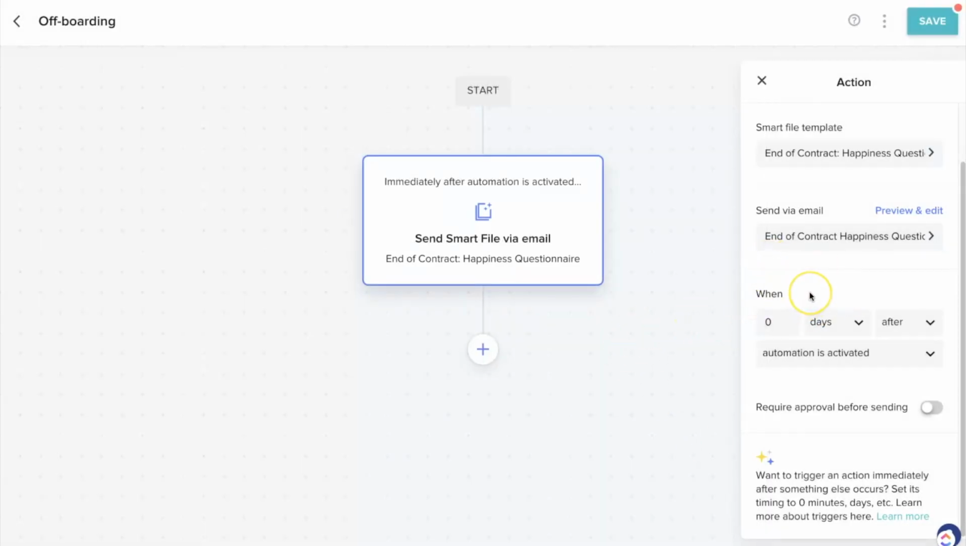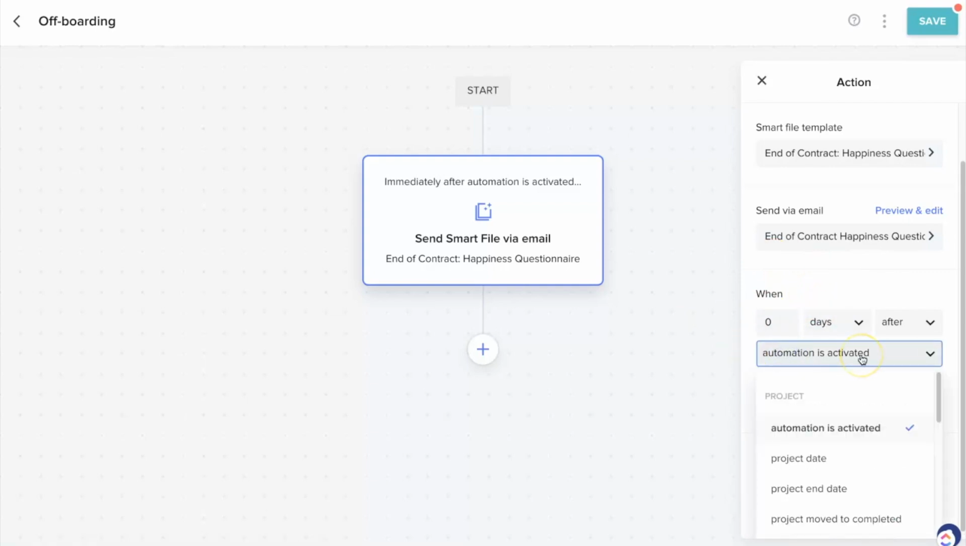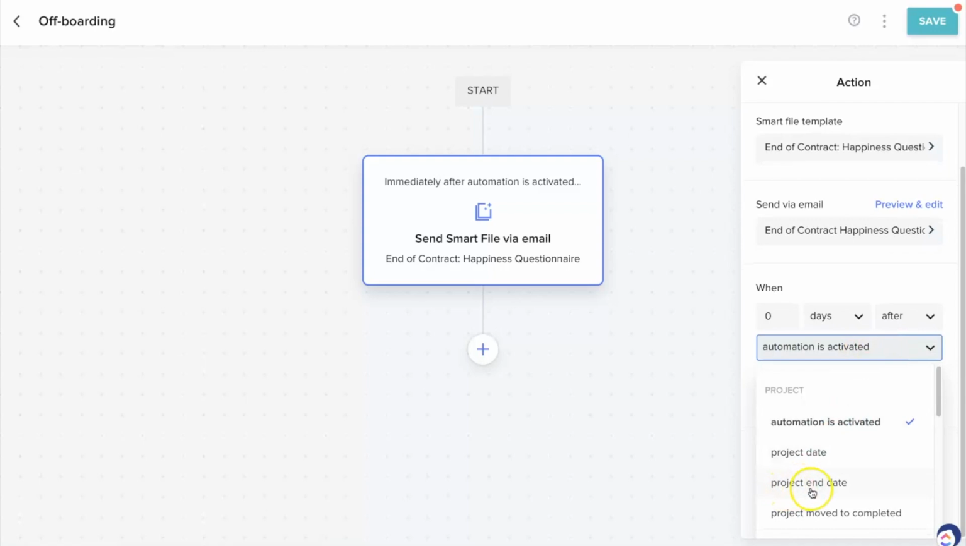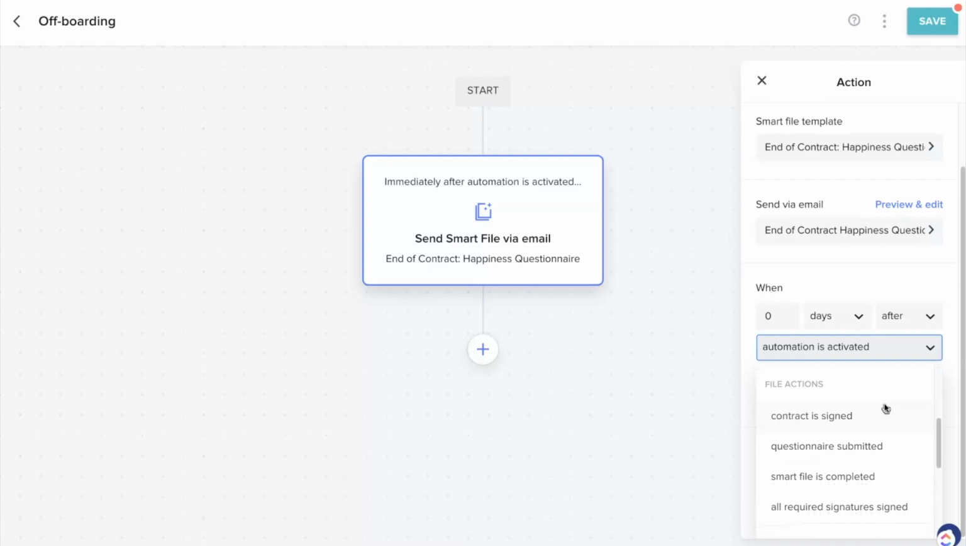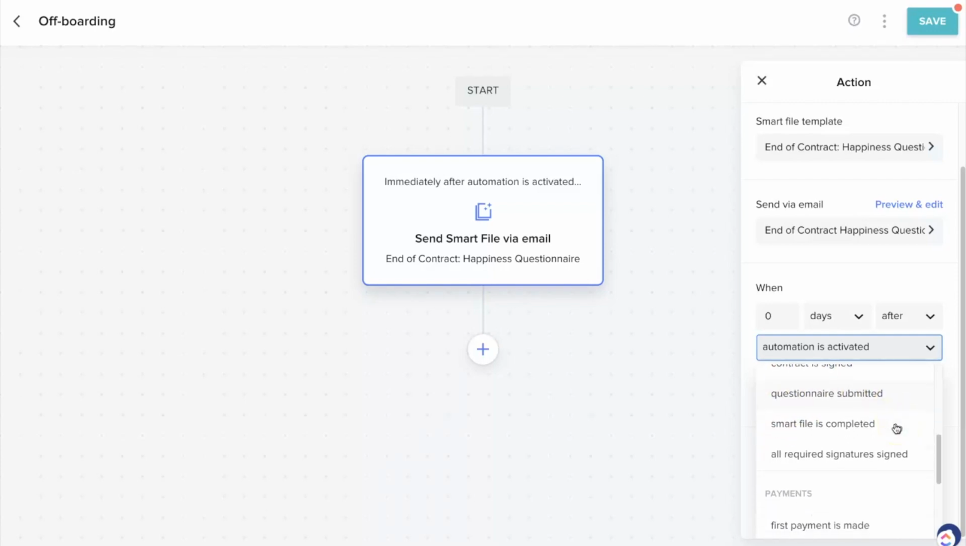Now I can dictate when this is going to happen. So I can say when the automation is activated, or I can say project end date, or I can say when the project is moved to completed. I want to point out some other actions that are available to dictate when an automation, or an automation step, is happening. You can do file actions. So when a contract is signed, a questionnaire is submitted, a smart file is completed, they hit that last submit button, or all required signatures are signed on that contract.